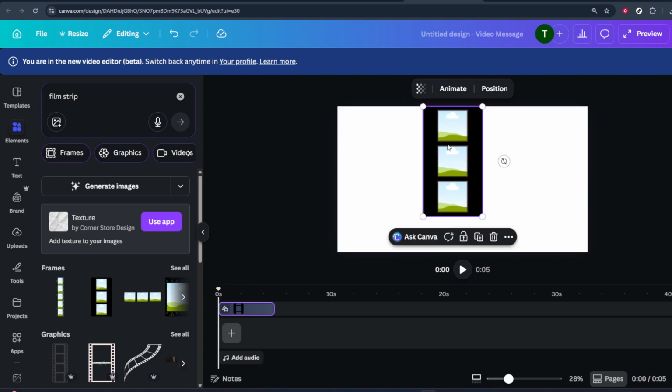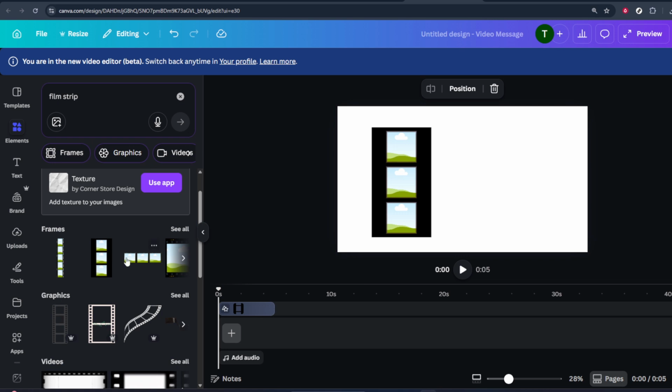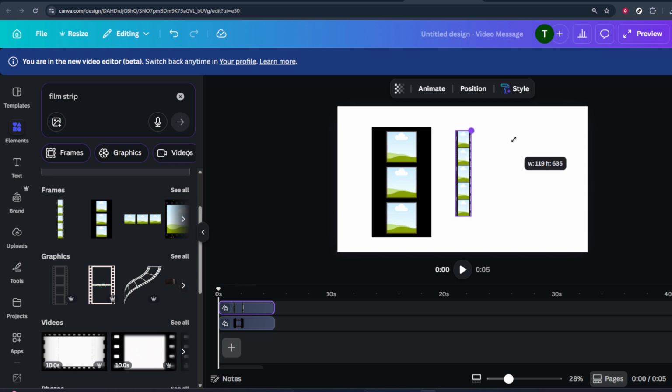With the Elements panel open, move to the search bar at the top of that panel and type in film strip. Hit enter and Canva will show you a collection of film strip graphics, both static and animated. Take a moment to scroll through and find a style that matches the look you're going for, whether that's simple and minimal, or more detailed and vintage.